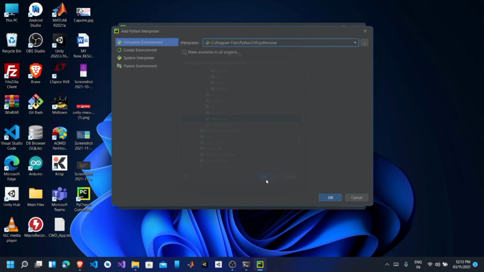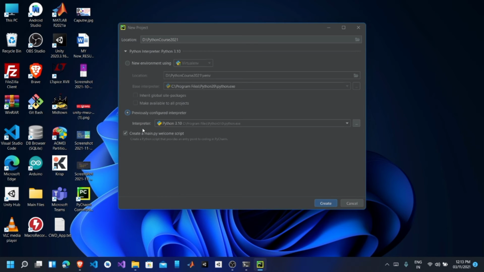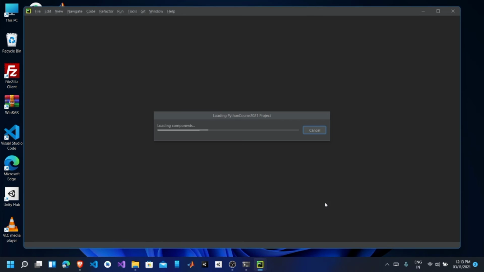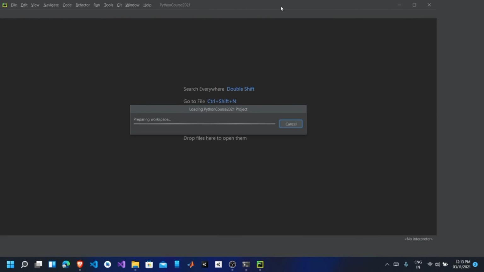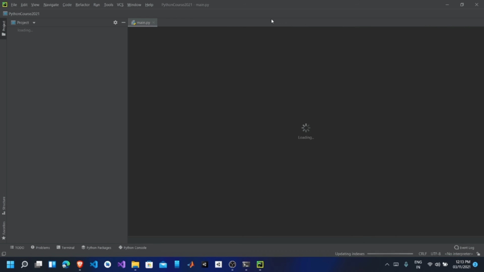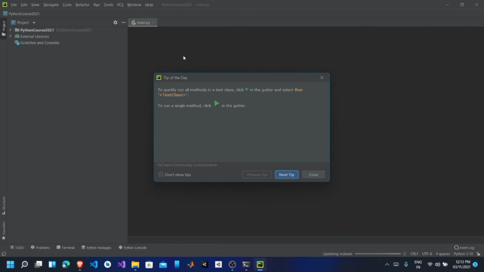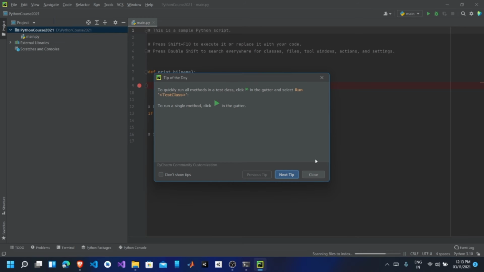So you have to select the python.exe, select OK, make available to all projects, and then click on OK. After clicking this, here it will be written Python 3.10 is selected, and tick this create a main.py welcome script, and then click on create. Then it will create your whole project, and also it will create one main.py file, and the extension for the Python files is .py.